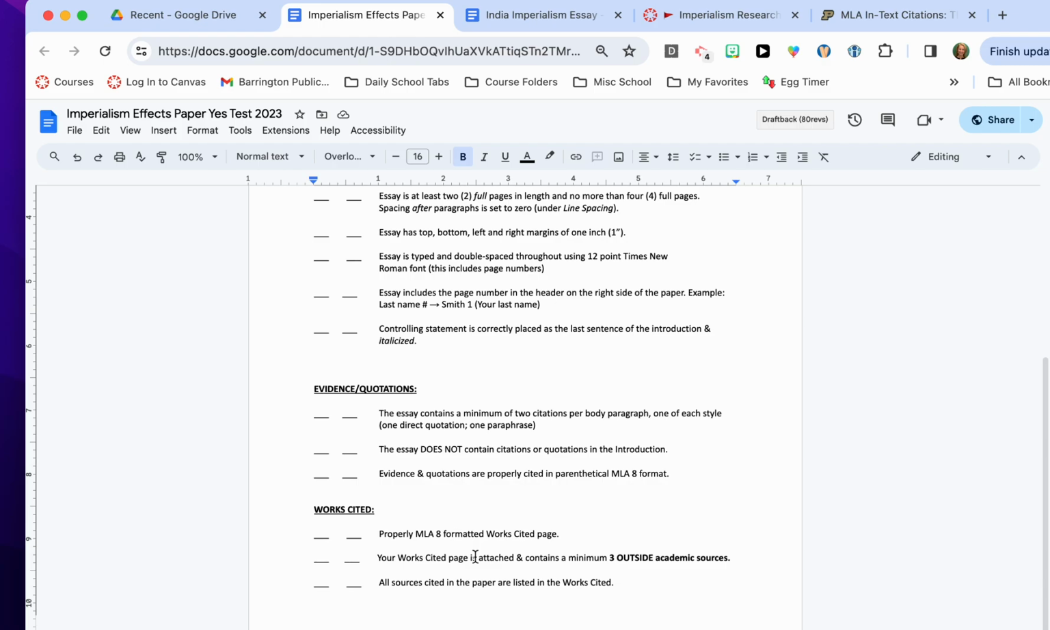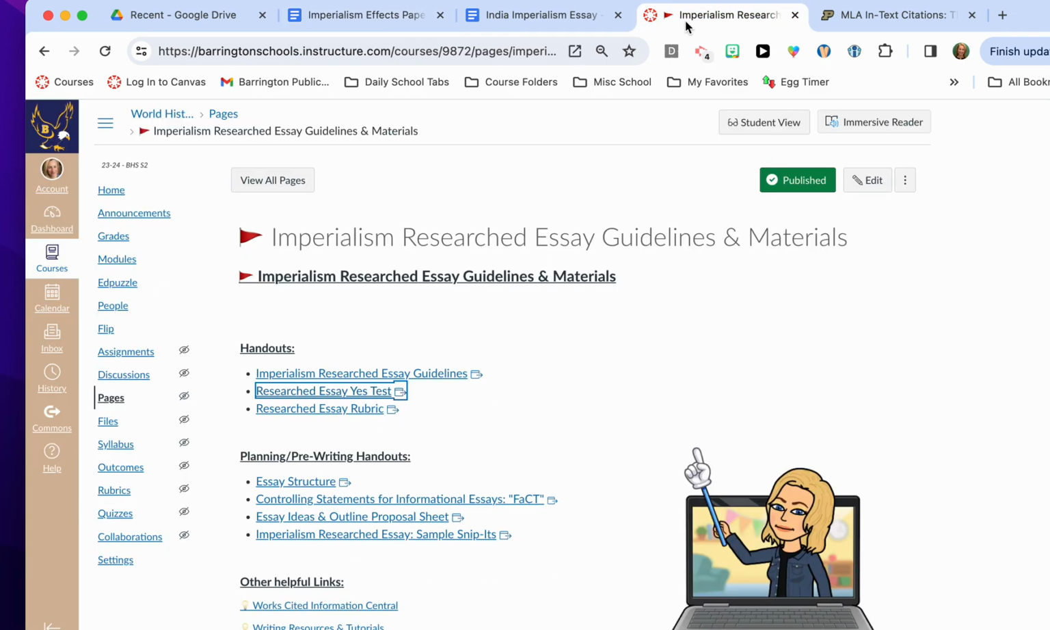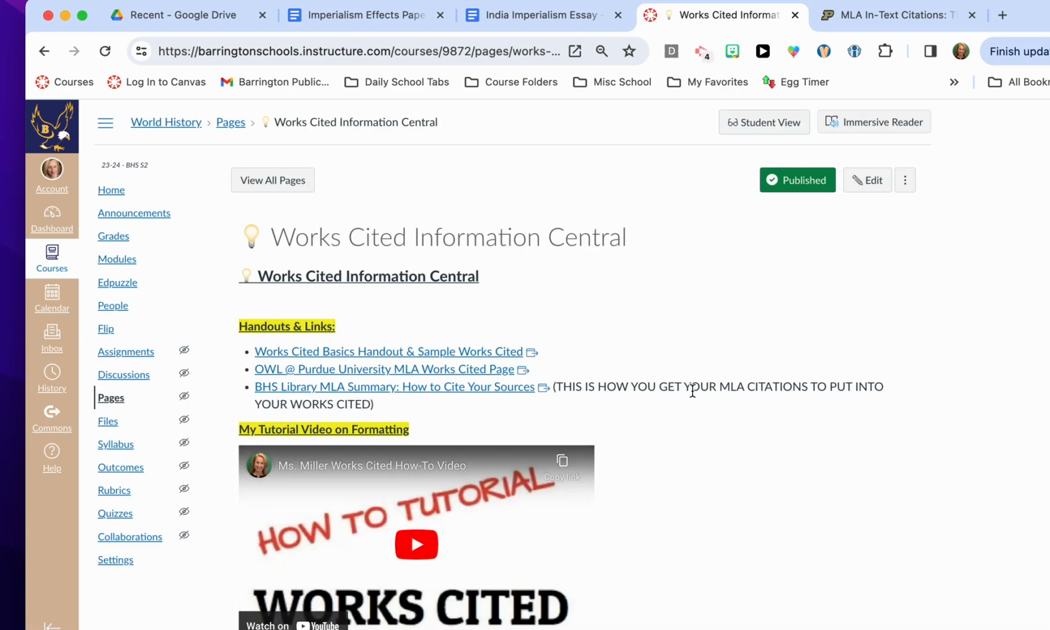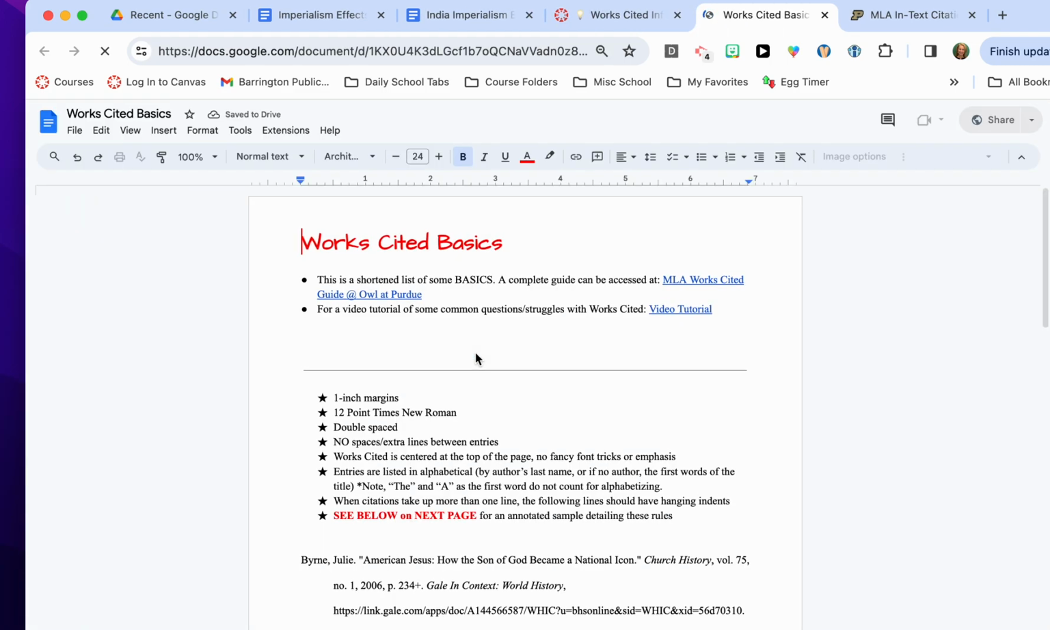The last thing is a properly formatted works cited page. And this is complicated and difficult if you don't follow the directions, but it's super easy if you do. So first of all, I have a page on Canvas that says Works Cited Information Central. If you click on that, all of the basics of doing a works cited I have included for you. I have also given you this document as the last page of your packet.